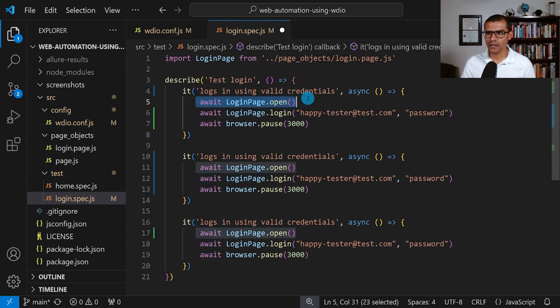Right here, we're saying go to the login page. And again, on this test, we're saying go to the login page. So every test, we need to first go to the login page. This is a perfect example in which we could use a hook. We could create a hook that runs before our tests so that we always go to the login page. Okay, so let's go ahead and add a hook for that.